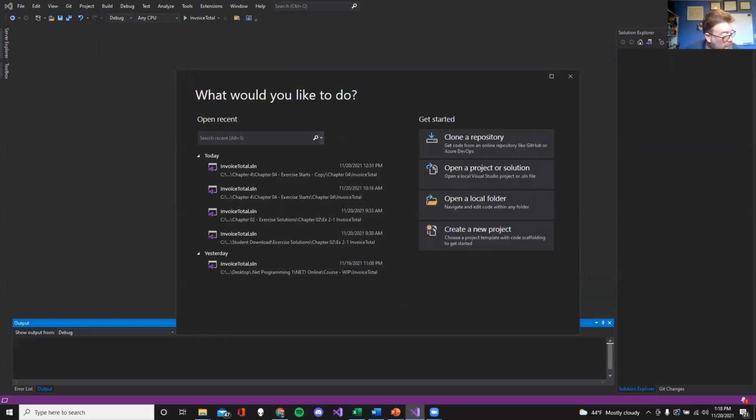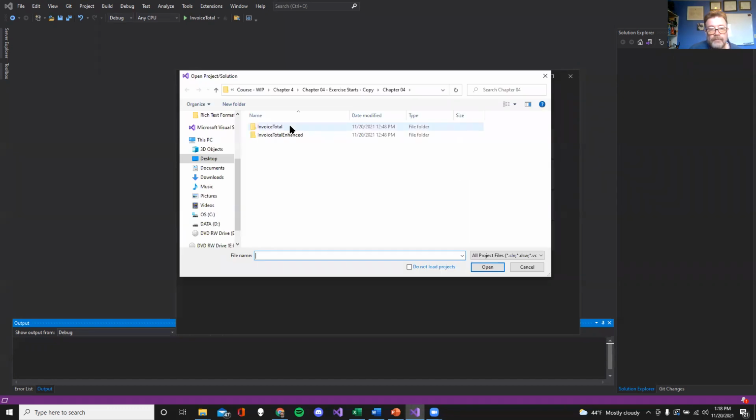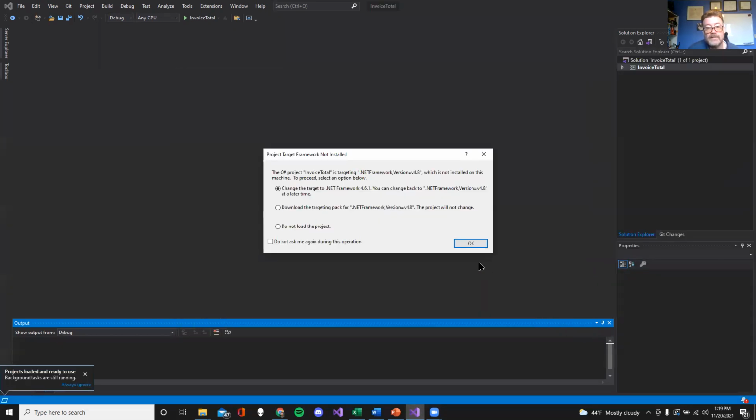All right, so now we're on to 4-2, which is called Enhance the Invoice Total Application. The first thing it says in number one is to open another project. So we're not going back to the invoice total. We're going to open up another one, and this one is sitting in invoice total enhanced. Again, I'm in the starts and I go open, and here it is.